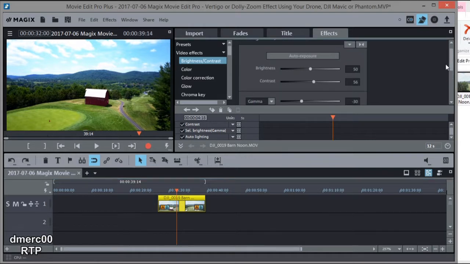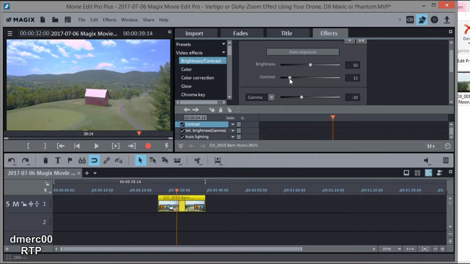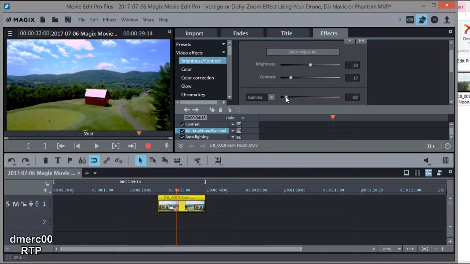But like I said, I wanted to show a little details in the barn roof, so I was bringing the contrast down. I know that doesn't make sense, but as you bring the contrast down, details in the roof come in, and then you can bring the gamma down to regain some of the definition in the shot. So I'm just going to leave it right there for now. It's not really critical. Okay, now let's get back into doing the Vertigo effect.